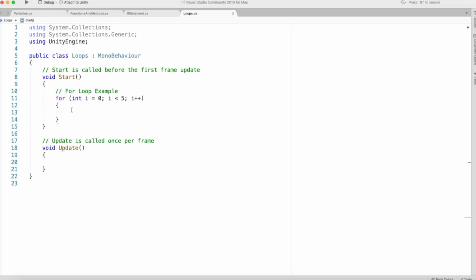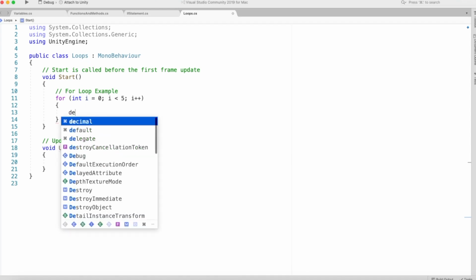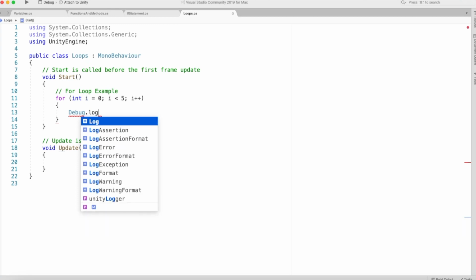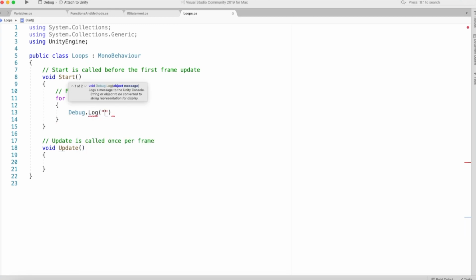So here, let's print to the console. We can do this with a Debug.Log, and then in double quotes I'm going to write the word "Iteration" followed by a colon and a space. This white space will be printed out, and then I'm going to print out whatever the value of the letter i is to the console. So I'm going to go ahead and save my work here.